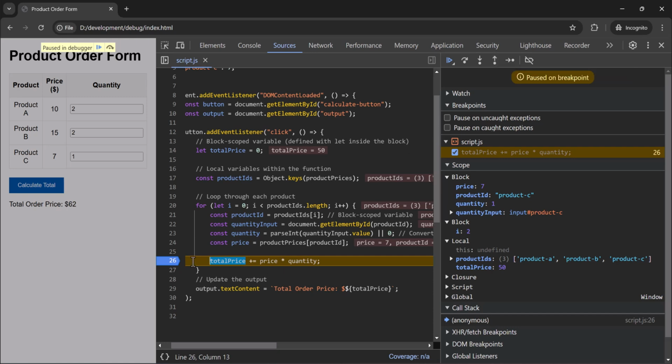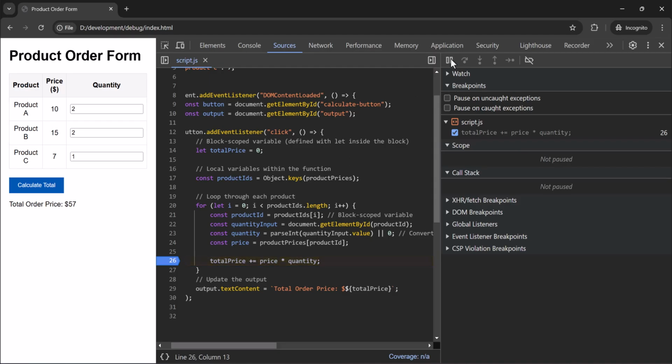In our case here, this is not really that much different because we are already inside the function. So our breakpoint is already inside the function and it doesn't matter that much. Now let's see what other kind of breakpoints we can set.